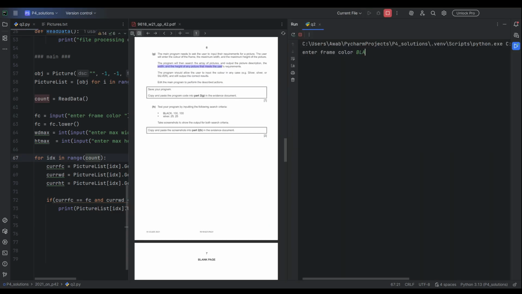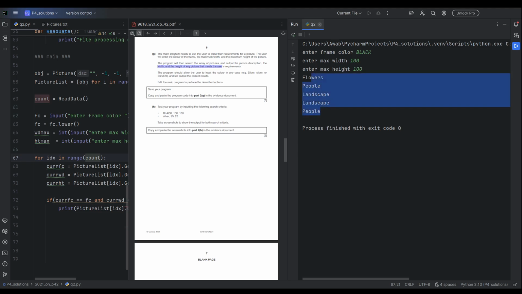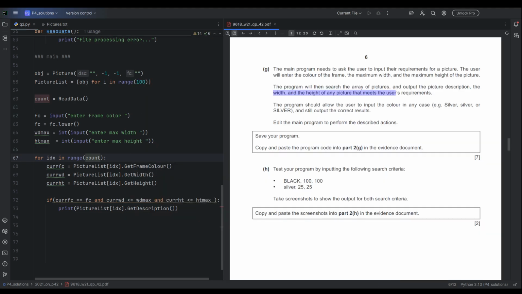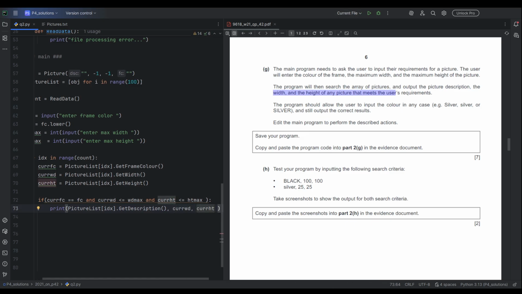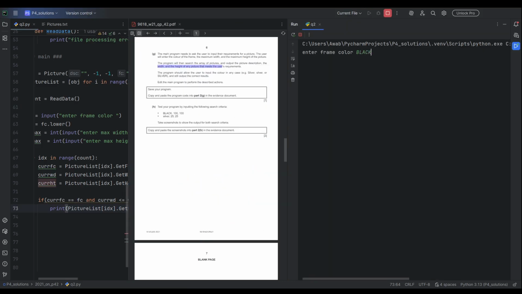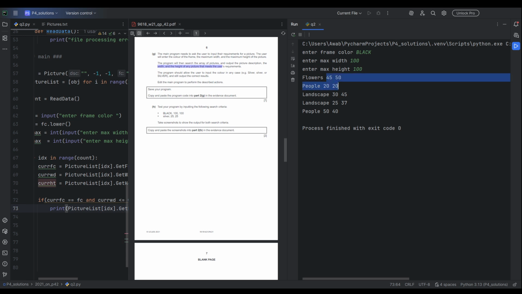Black, and we can see they've intentionally given the uppercase value. Okay, so it is outputting something, but we also have to add the height and the width here as well. So let's print them in the same line. Print the description here, and then we already have the width and the height, so I'll just use current width and current height. So this is the advantage of using variables. Then we write black 100 100. It says flowers 45 50, people 20 20, landscape. Then we have to take a screenshot of this and try again.